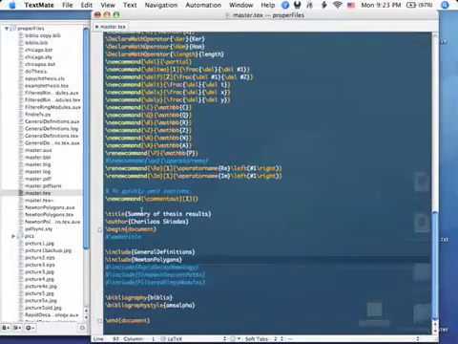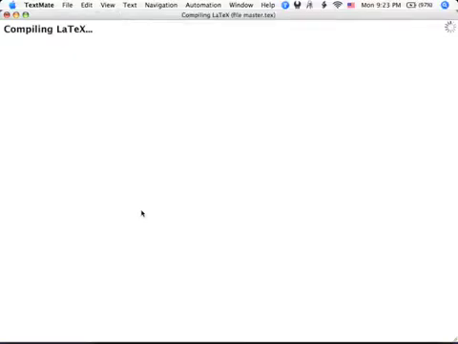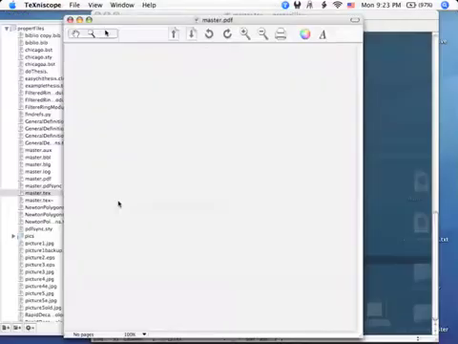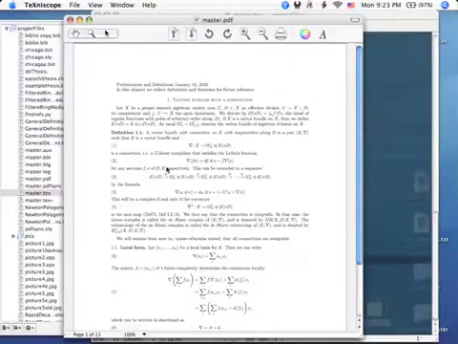Okay, so let's try and compile this file now. Well, maybe I should save it first. Compiling happens with command P. And we've already done this before. In my case, we've set it up so that TeXShop loads up.